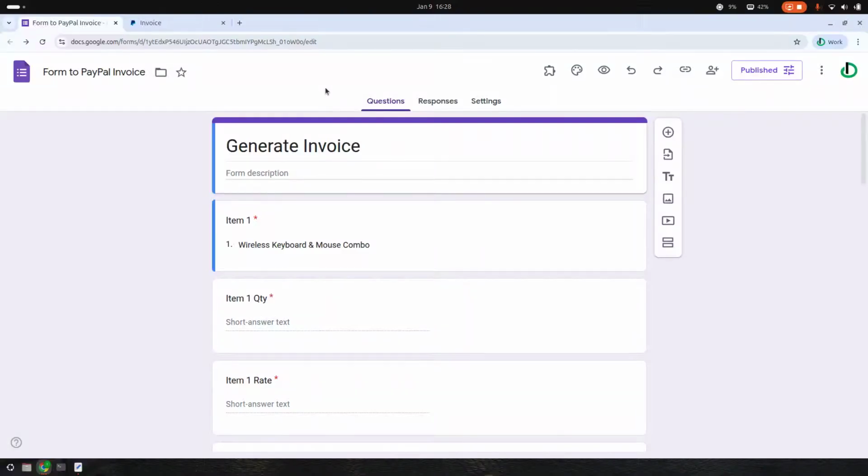Form to PayPal Invoice Add-on for Google Forms lets you take Google Form submissions to create PayPal invoices automatically. To begin, click Add-ons menu, Form to PayPal Invoice.